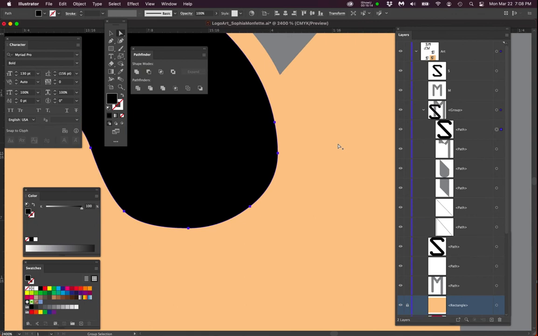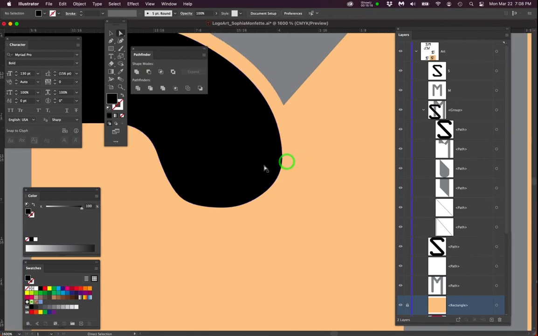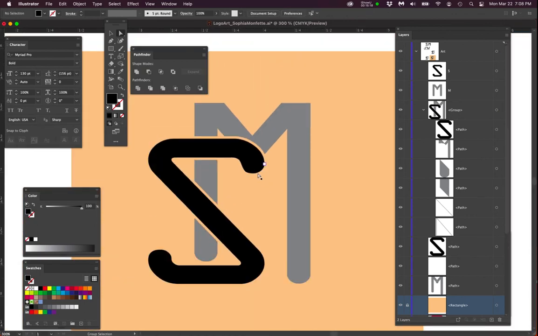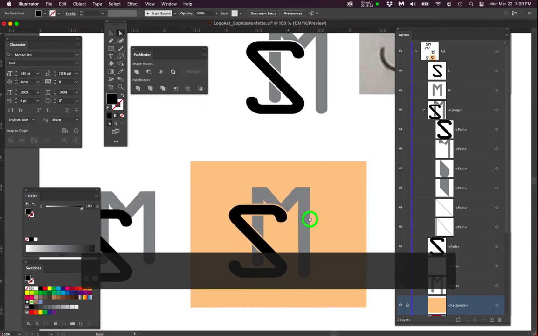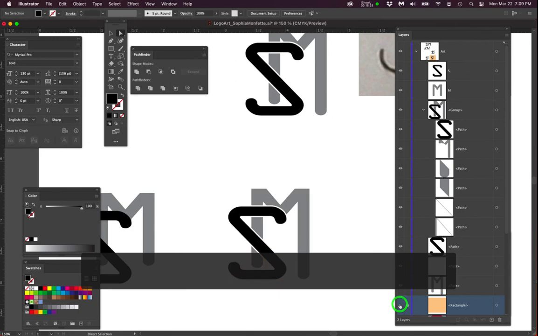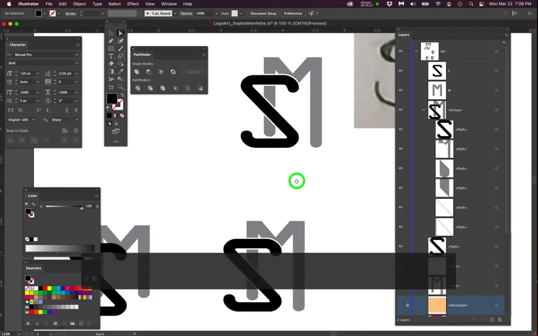Now I can go in. Oh, that actually fixed it all by itself. Wasn't that cool? I don't have to do anything. Look how beautiful that is. I mean, that is exquisite. Now, if I turn off the rectangle, it looks just like the one that's on top.